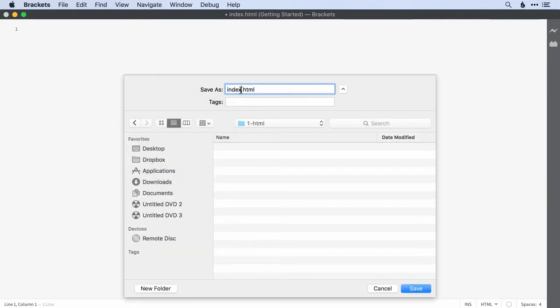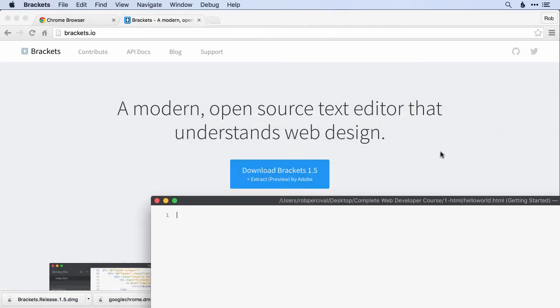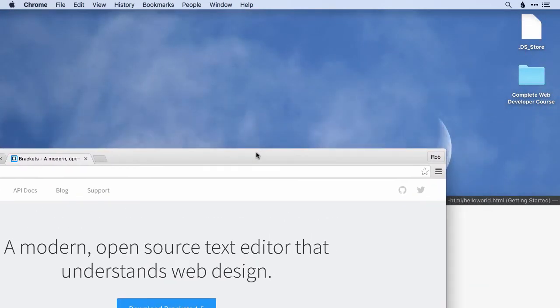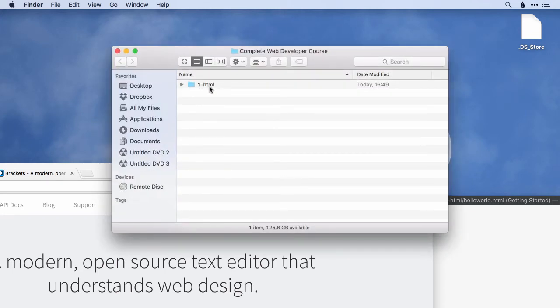And then we'll change the title of our document to Hello World.html. The .html extension tells us it's a web page. We're going to be looking at that in a little more detail in the next video, but for now, just leave it as hello world.html and save. And now, just to check where that file is, we can move our text editor and our browser out the way, and there it is. There's my lovely Complete Web Developer Course folder on my desktop, and if I double click on there, I can see the one HTML folder and then the hello world.html file in there.